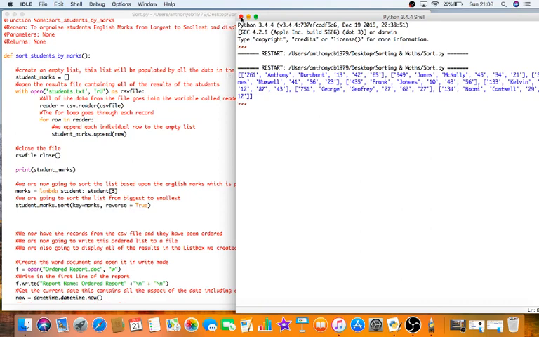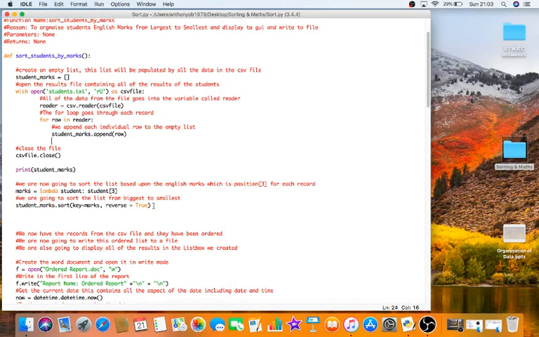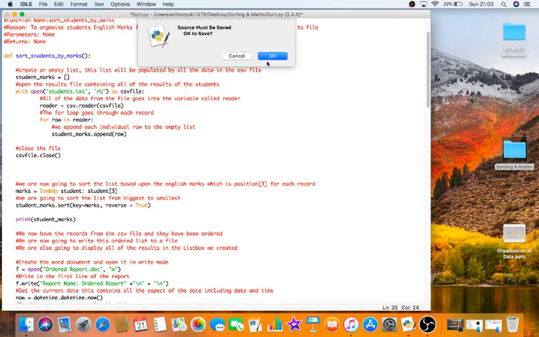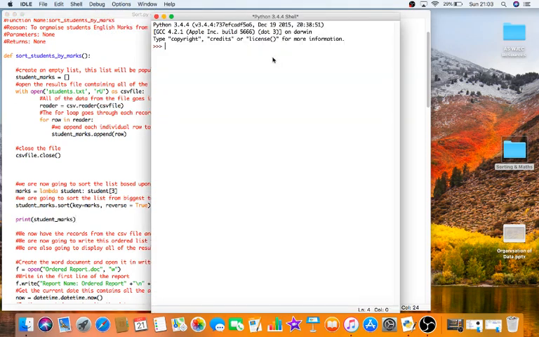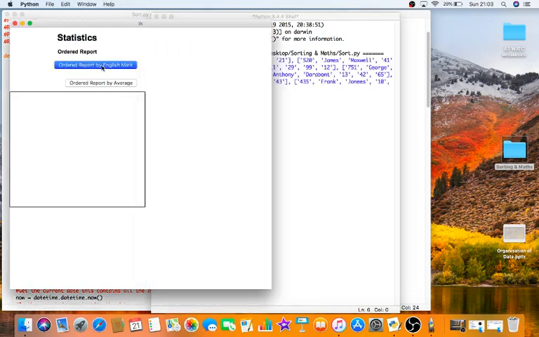So if we have a look at this again, I'm going to show you the results of this. So I'm going to get rid of this print statement here. I probably should have copied and pasted that, but go string print student underscore marks. Now when we run this one, I click on the button.